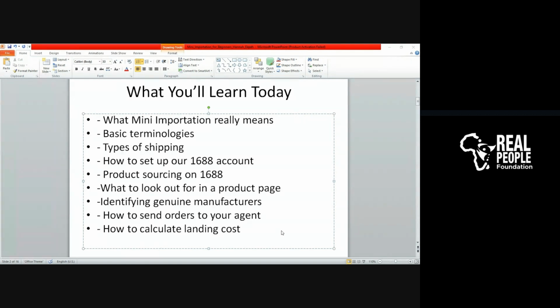Then we have shipping agents and procurement agents. There are two types of agents involved in mini importation. We have the shipping agent and we have the procurement agent. What are their duties? The duty of a procurement agent is to help you buy from your manufacturer.